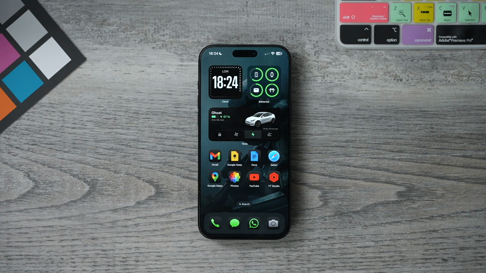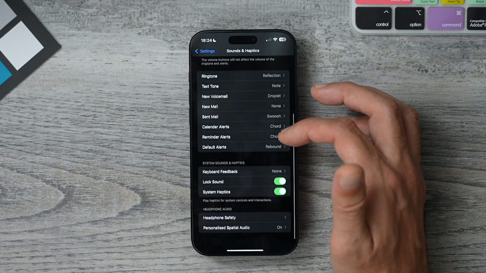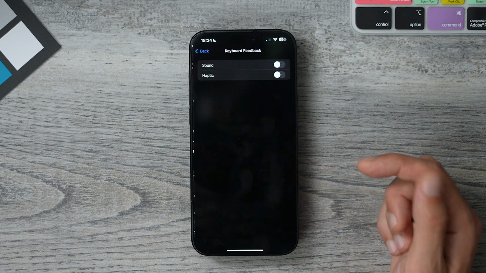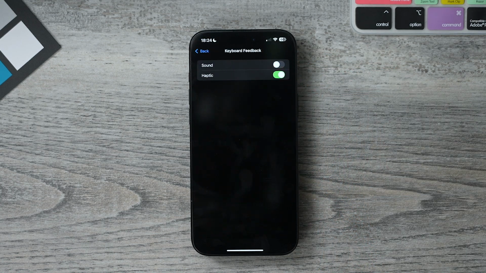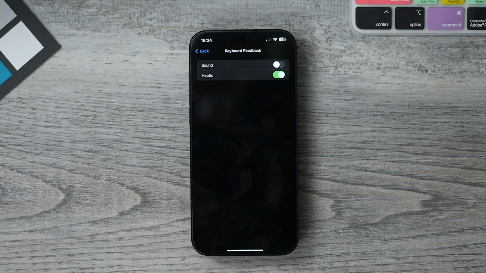Okay, so this next one isn't going to blow your mind. That's why it's a bonus tip. It's just a nice effect and it's switched off by default here on the iPhone. So check this out. If you go into your settings, go to sound and haptics. On this page, scroll down till you see keyboard feedback and enable the haptics for your keyboard. And you might want to switch off the sound if it's annoying for you, that sort of tappy sound.